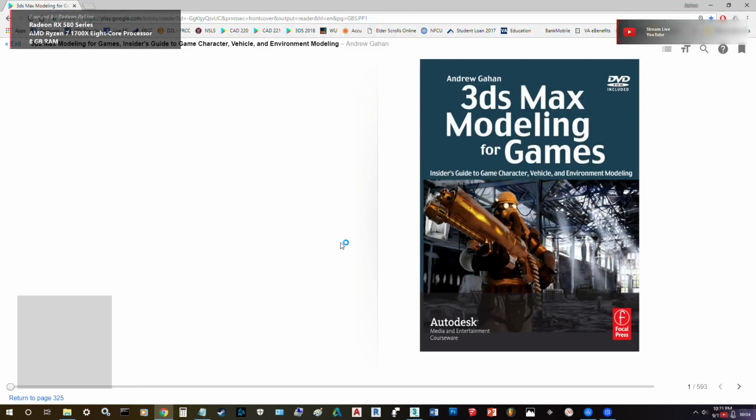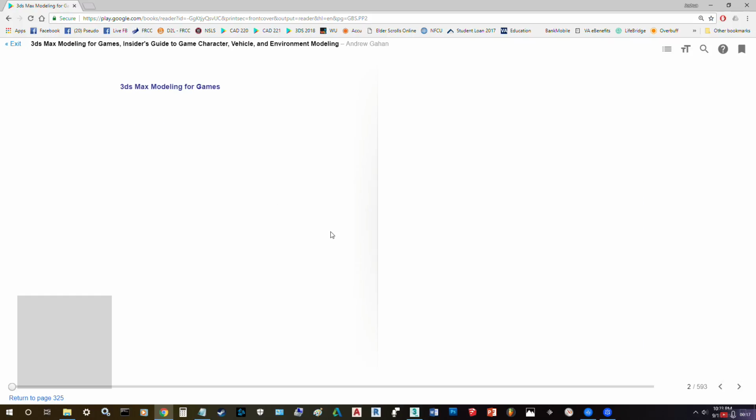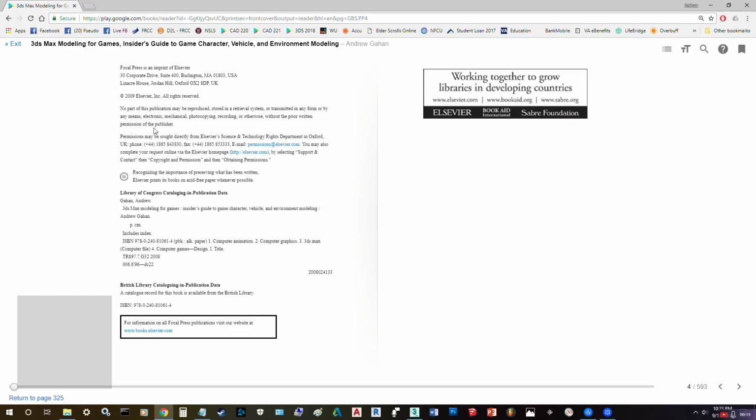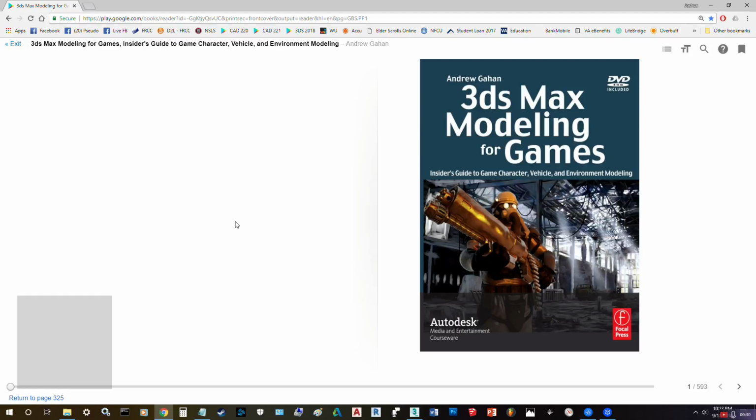All right, so today I'm going to be modeling the character from the 3ds Max Modeling for Games book. It's something that was designed in, I believe, 2009, so it's not going to quite match up with the current program, but it does match up enough to where anyone with a general knowledge of 3ds Max should be able to figure it out and follow along with it.